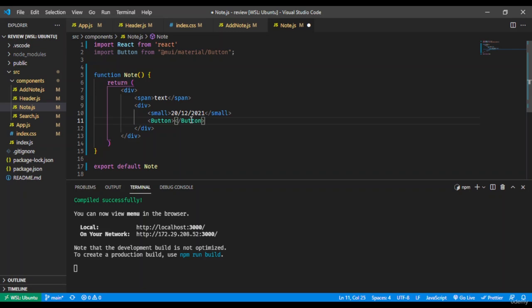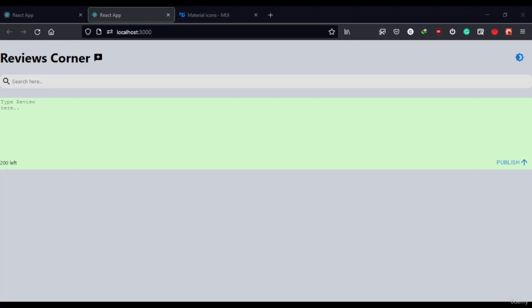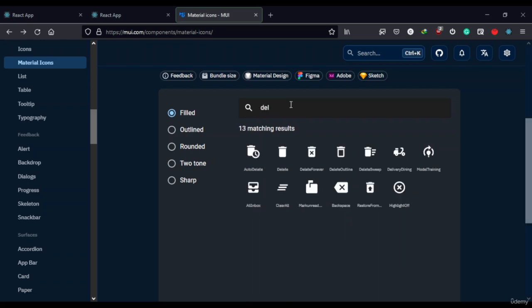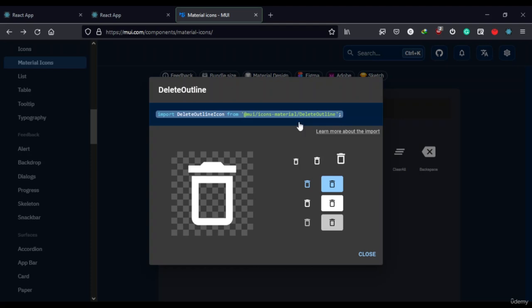Now I will need an icon, which is the delete icon. So let me see where I can find it. So I'll go to material UI. Obviously that's not the only place where I can find it, there are other places, but I like to use this. Inside this we'll have the delete. I'll type delete here, and it will show me all the icons related to the delete keyword. Now which one are we going to use? Basically this one looks better because this has an outline. So I'll copy the import, and I'll go back.